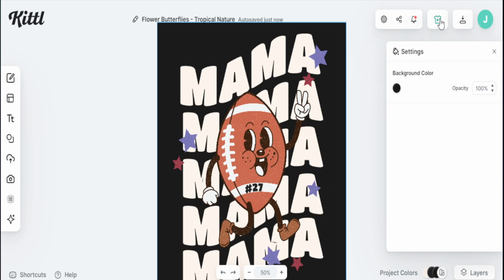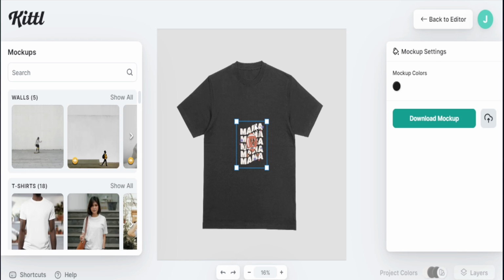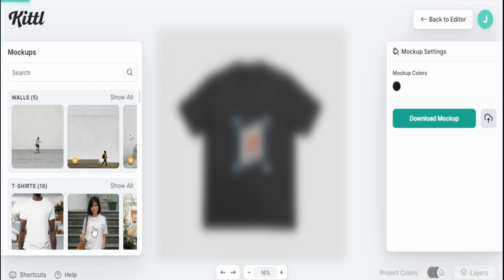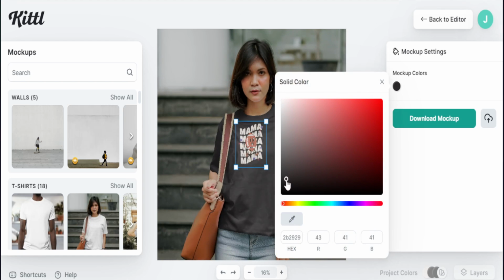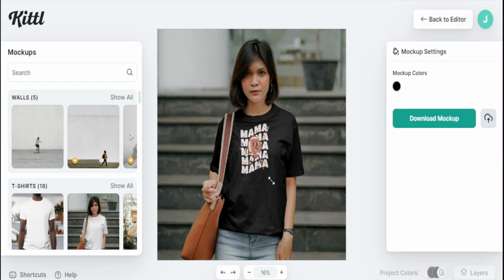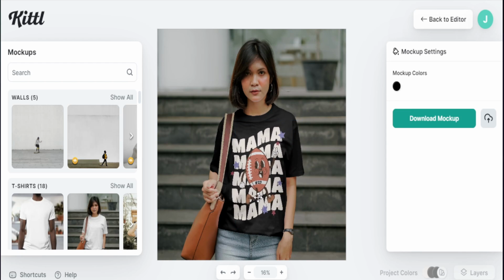And I can do that by simply hovering over their mockup generator. And when I click the mockup generator, it will showcase how this design will look on a t-shirt. In my case today, I want to do this particular model here, and I want to change the color to be black, and I want to fit the design properly on my t-shirt. And as you can see, that looks great.